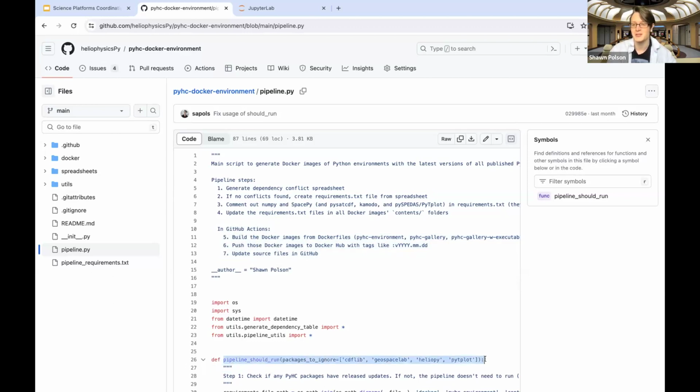But this is the part that actually checks if the pipeline should run. Basically, it's just comparing the versions we have in our requirements text files to what's in PyPI. And if it notices a version in PyPI that's newer than what we have in the requirements files, it decides it should run. Otherwise, nothing runs.